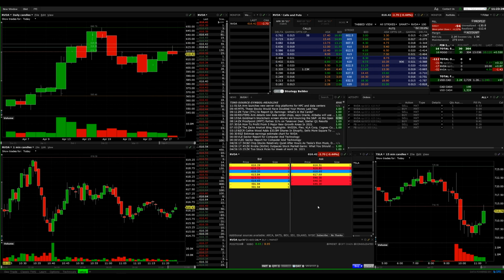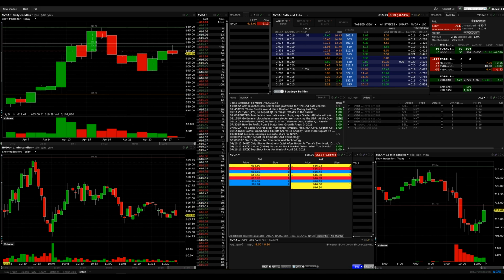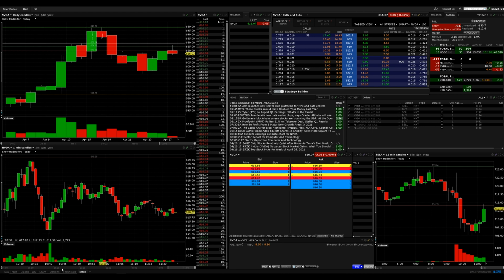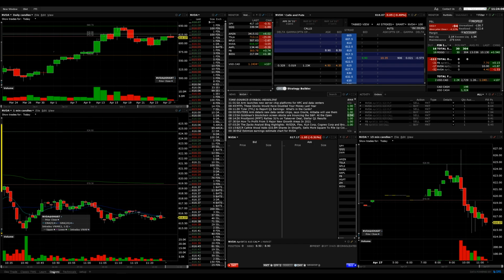Okay, so when you're all done putting everything where you want to put it and sizing everything the way you want to size it and linking everything the way you want to link it, after you're all done with that, you got to, of course, hit the lock button again. And that will basically save your settings. Okay, that locks everything into place. So now if I try and drag something, I can't resize anything anymore. Everything's locked in.